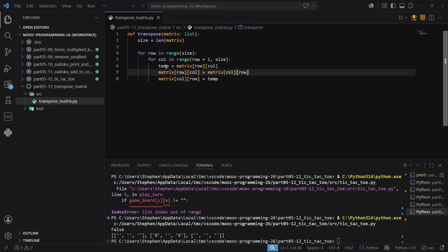So we make use of the temp. This is our temporary holder, right? That stores the current value. Then we transpose, and then we move that original temporary value to where we transposed the row from. Hopefully that makes sense. And I think that should be it.